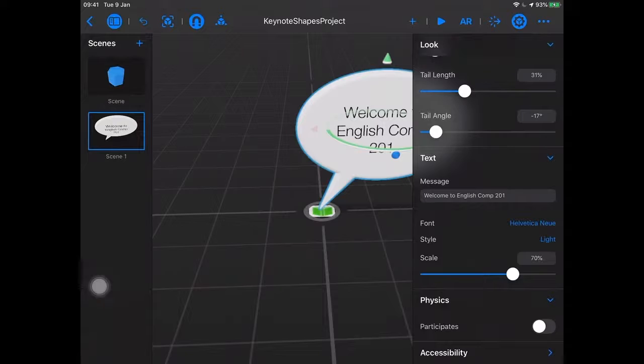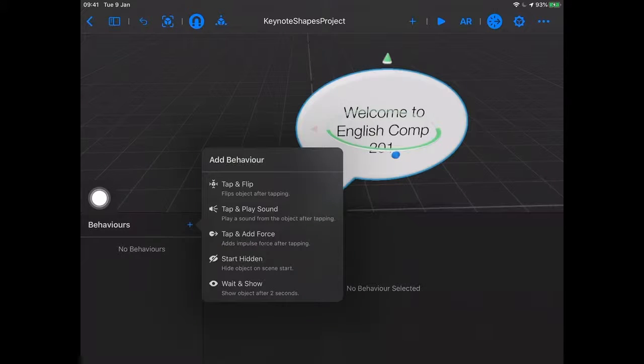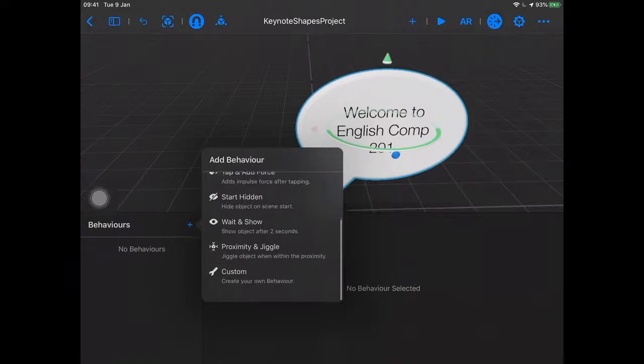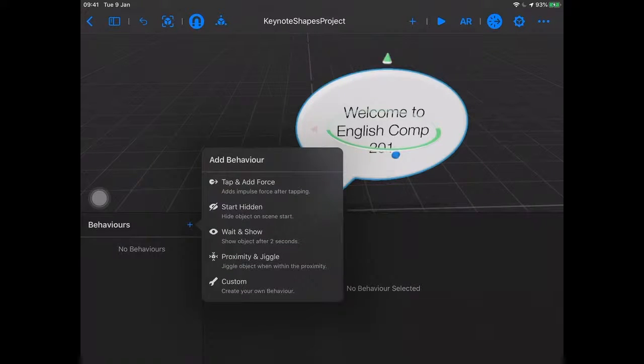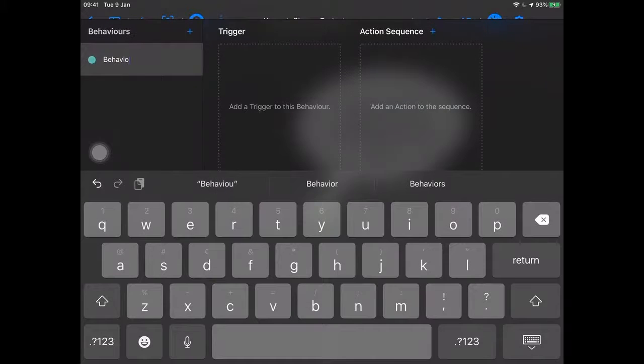So let's add a behavior. We're going to hit the plus button here. And remember, there are loads of different types of behaviors that we can add. We're going to add a custom one because that way we can set our own trigger and our own action. Some of the other ones are just pre-built triggers and actions. I'm actually going to name it up front, so I'm going to call it look at camera.